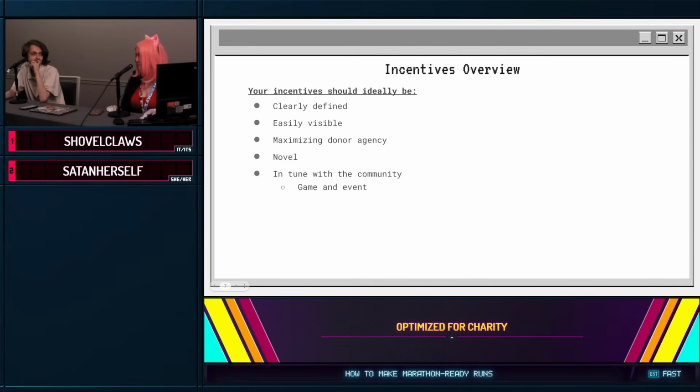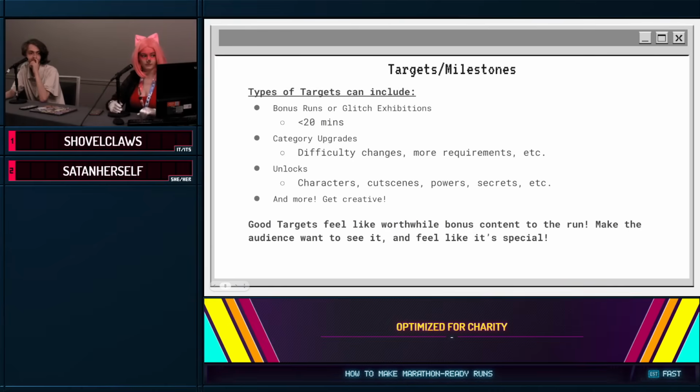But that's the broader overview, and now we're going to get a little bit into the weeds and show you some examples and talk about them. First and foremost is targets and milestones. These are two sides of the same coin. Look, I'm really good at talking. Targets can include bonus runs or glitch exhibitions, category upgrades, and certain unlocks. There are a lot of ideas that you can fit as a target, but generally it should be an objective or something to aim for.